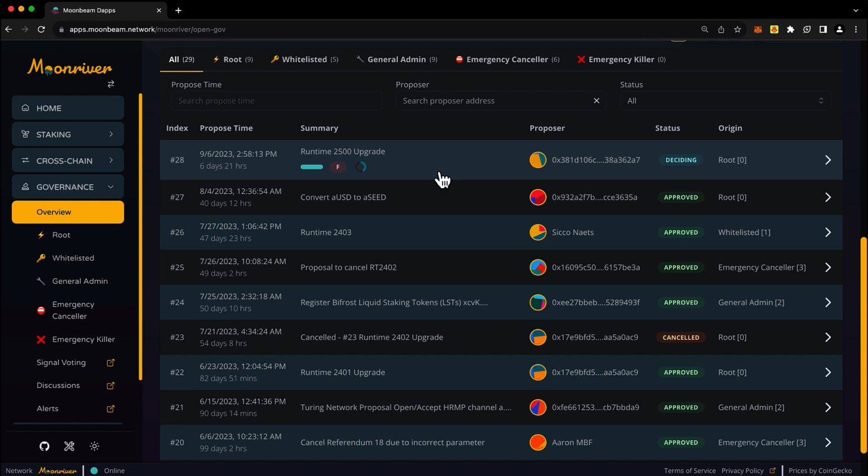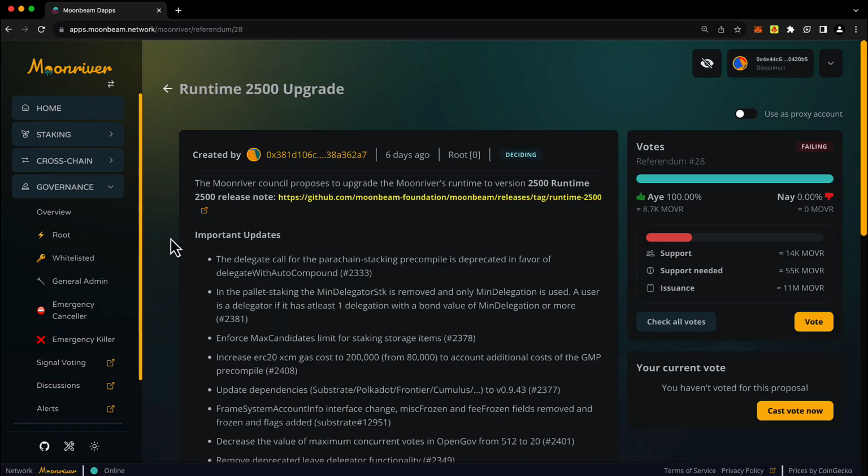I want to briefly touch on the different statuses that a proposal can have. They vary from submitted to deciding, to confirming, to approved, and you can vote in all of these statuses except for approved, canceled, or rejected. So in this case, we can vote here on the one that is deciding. So let's click on it and let's learn more about it.